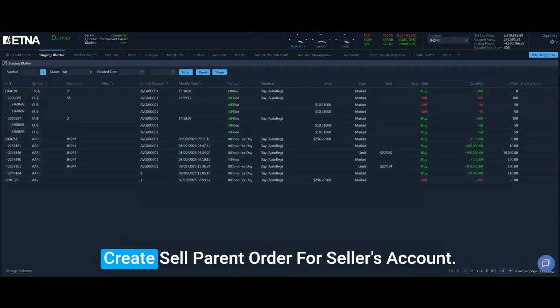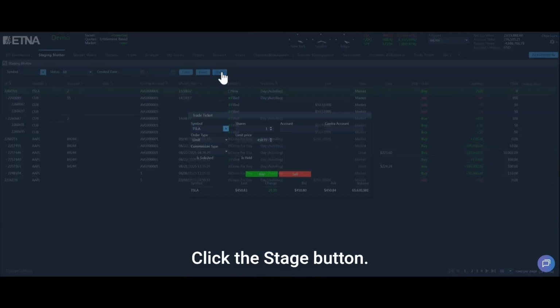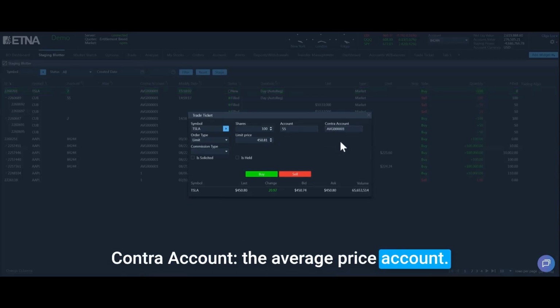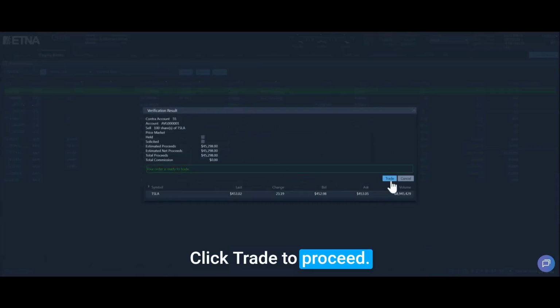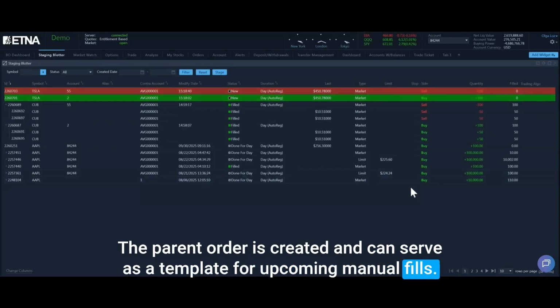Second step, create Sell parent order for seller's account. Click the Stage button. Fill out the parent order's parameters. Account, the trade destination account where the stocks were sold. Contra account, the average price account. Order type, for this operation, select the market order type. Click Sell button. Click Trade to proceed. The parent order is created and can serve as a template for upcoming manual fills.